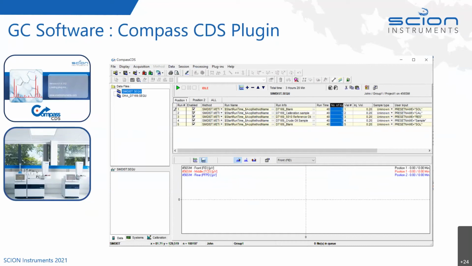But the starting of your sequences, your acquiring of data, the control of the GC will all be done with Compass. As you can see here, I've got a sequence ready to go for the simdist GC and another sequence ready to go below it for the DHA analysis. It's the simdist sequence that's shown here on the right hand side. It has a sequence of 5 samples to run. I can put the run information which will be carried through to the simdist application. So they're going to run for 40 minutes. I'll tell which file it needs to inject for the autosampler. I'm only going to inject about 0.2 of a microliter. That's more than enough sample for the analysis.